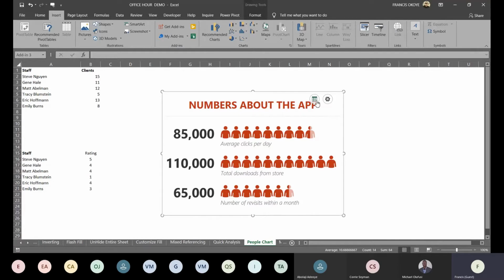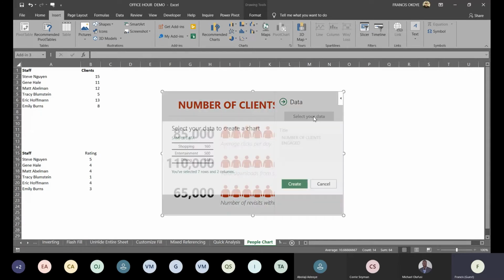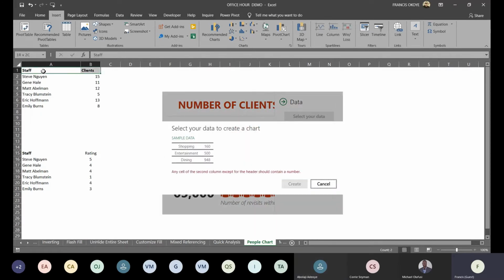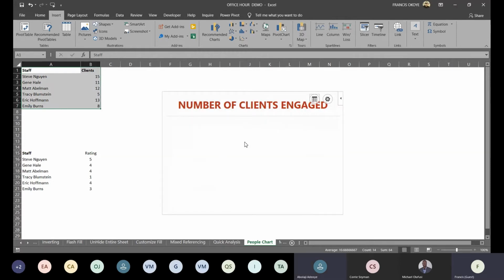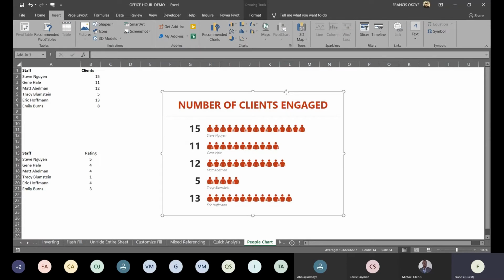People's chart, what do I want to see? Let me select my data and title it, for example, number of clients engaged. Select your data. This is my data. Create. All right, so that's clients engaged, in terms of the number.